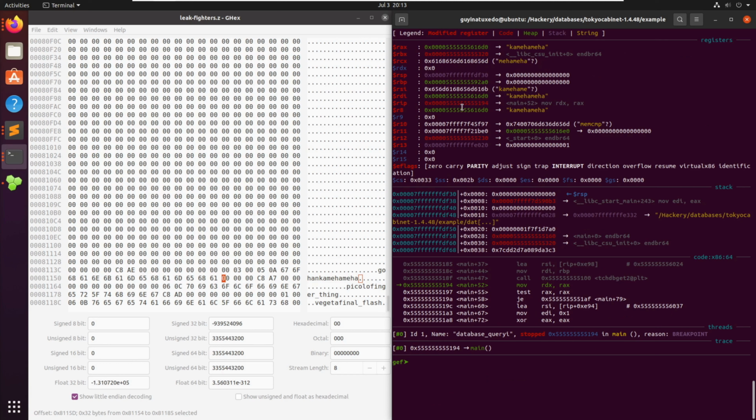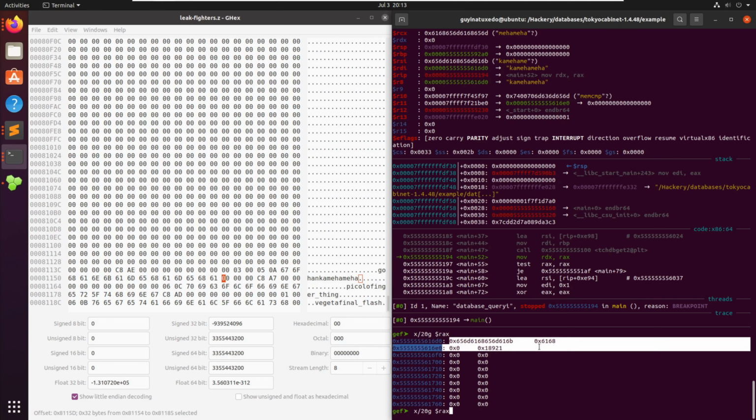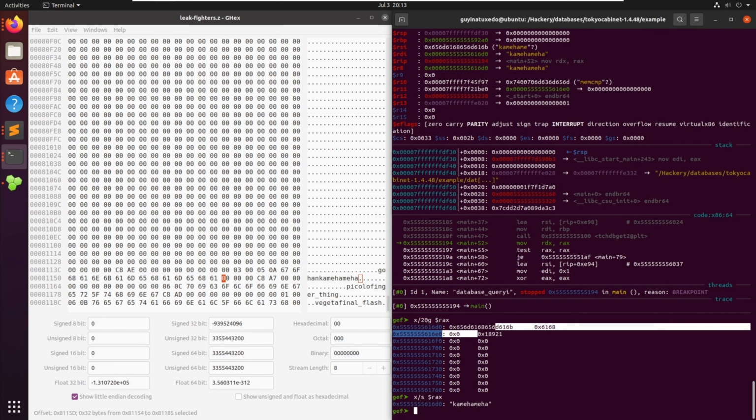And the return value is in RAX, and we see it's a pointer to the value, and we can examine it, and we see, yeah, it's the string Kamehameha, and we see that right here.